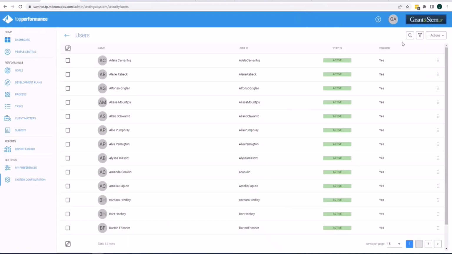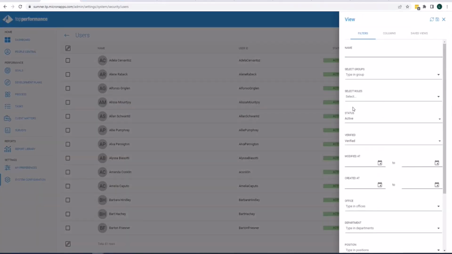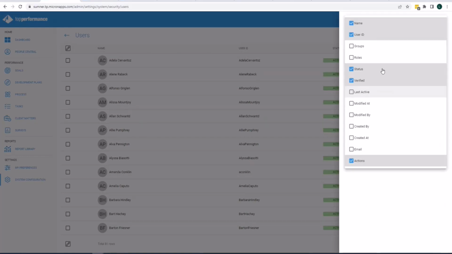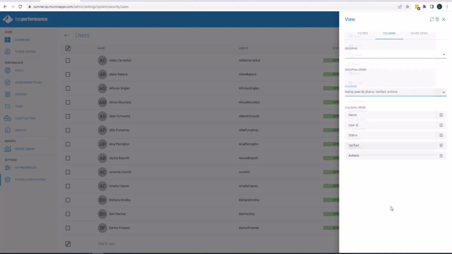And again, similar to the other search screens, you have a keyword search, you have your filter here, so you can search and narrow down. You can search by unverified or all. You can search by different statuses. You can search by different roles. You also have your columns here. You can pull in additional information, and you also have your saved views if you need to.